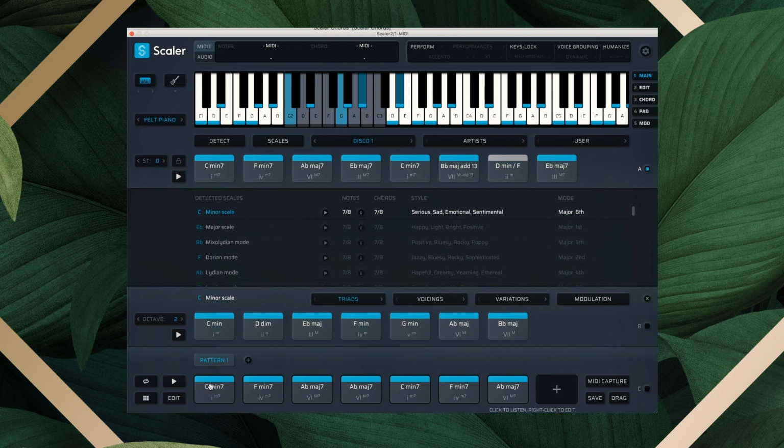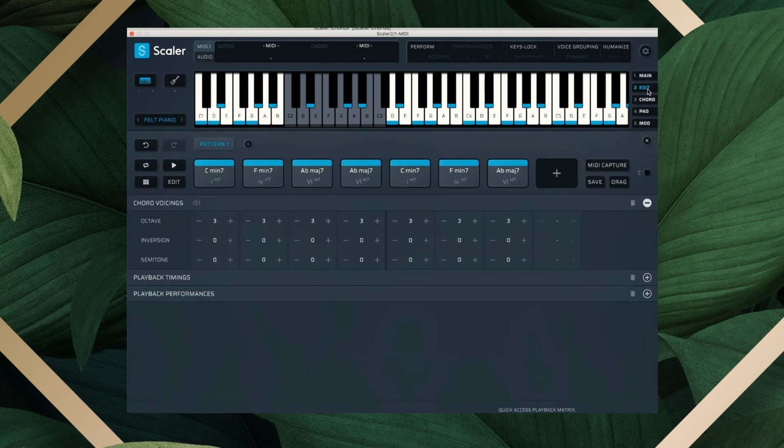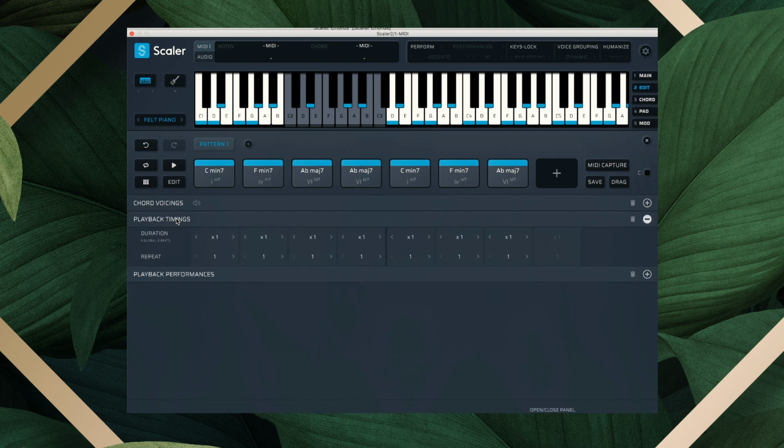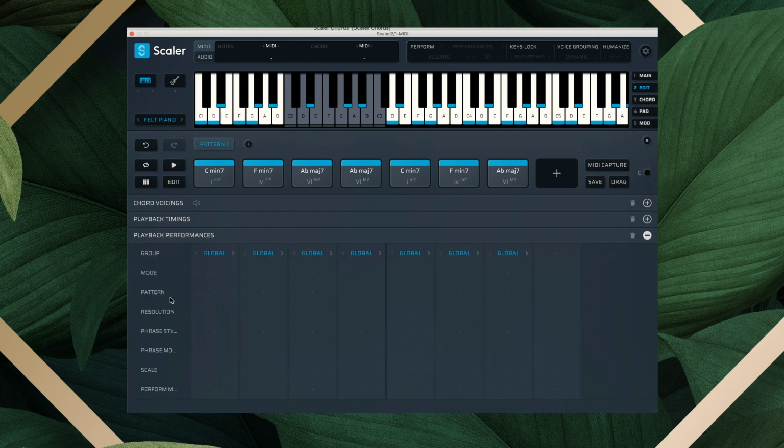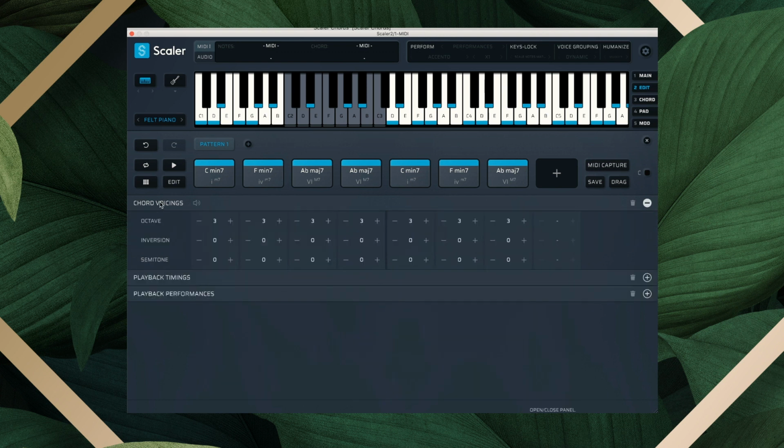And in order to really get a hold of their robust features, we're gonna hit this Edit 2 tab over on the side. And that's gonna open up a whole host of options for us to manipulate. So as you can see right here, we have chord voicings, where we can mess with the octave, the inversion, or the semitone. We have playback timings, and then we also have playback performances, where we can add strumming effect, we can add arpeggios, we can add a whole bunch of different options right here.